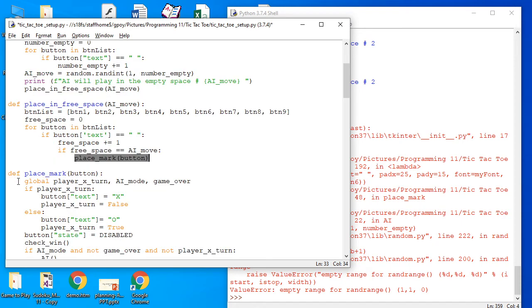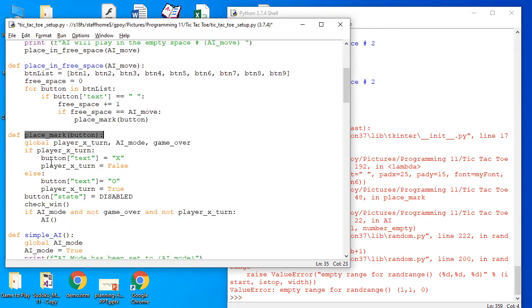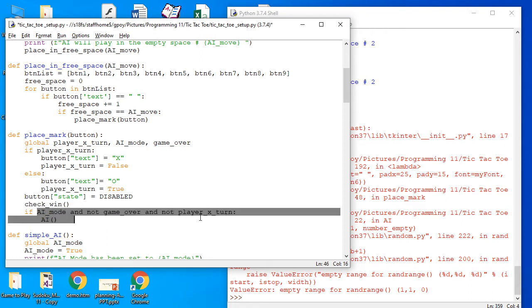So place a mark is just like as if we had clicked on it, but our AI has now clicked on it. So it's going to go here to, was it player X's turn? Nope, because it has to be O. So it's going to put an O, and then it's going to turn player X's turn on. So player X now gets to go next, and it's going to see if we won. And then it's not going to do this because even though it's AI mode and it might not be game over, it's going to be player X's turn. So it's not going to play. And so that way X gets to play, and then we'll wait for O.